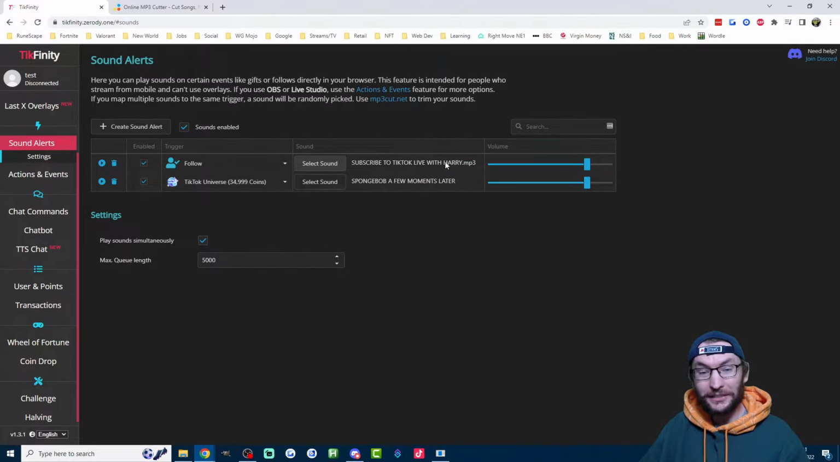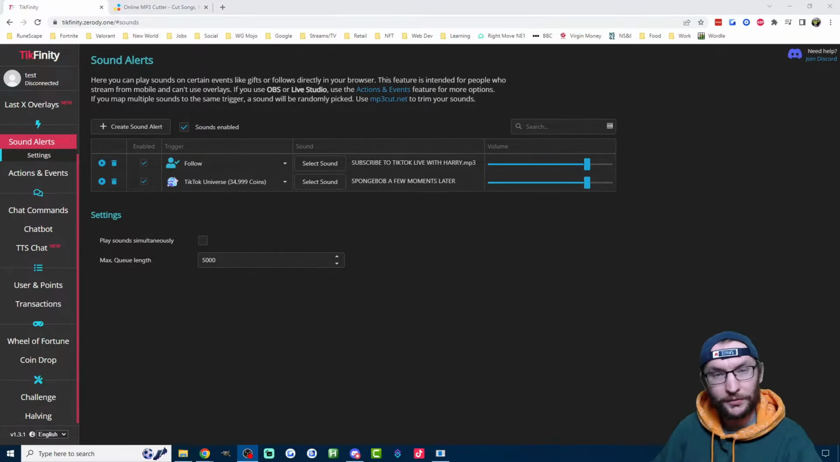Now this sound file here is going to play whenever somebody follows me. If you want to make sure you've got the correct sound, all you do is press the play icon to the left of the sounds. All of the sounds on this page play through your web browser.